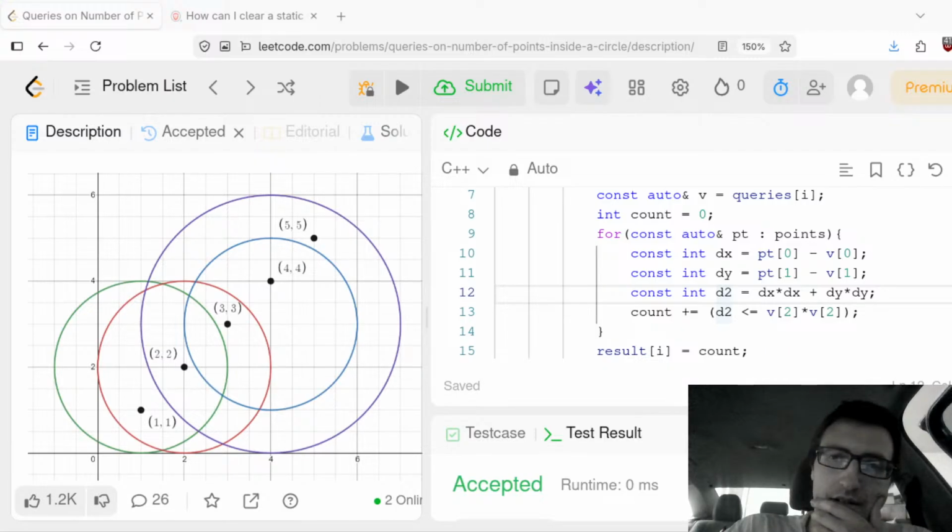Like I said, I think Mo's algorithm is probably what we're gonna want for this. But for now, I think I'll just stop here.